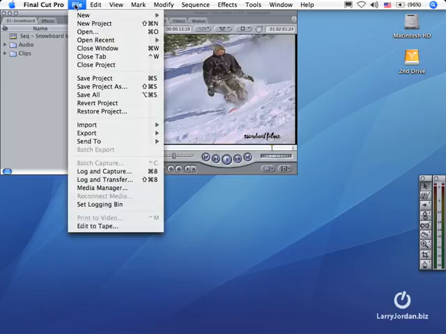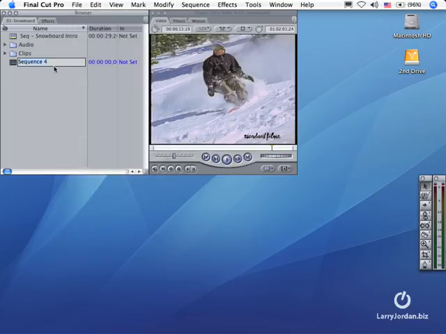Well, we could go up to File, New, Sequence, but I tend to use the keyboard shortcut, which is Command-N. And notice that it automatically creates a sequence in the browser. Except I don't like the name the sequence is given. Instead, I start with a space, type SEQ-, and then I give it a name, in this case, My Edits.